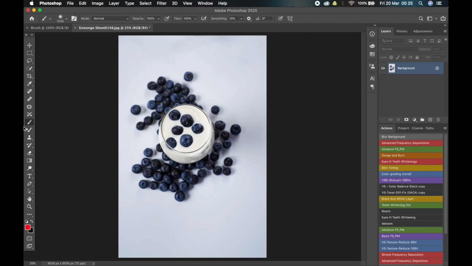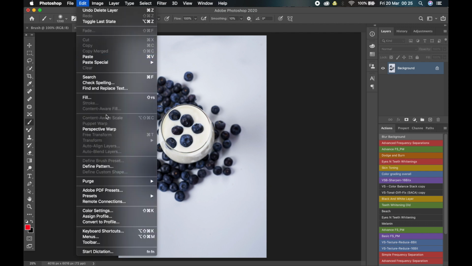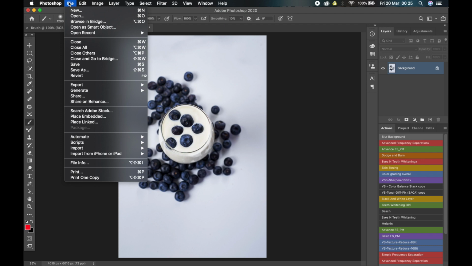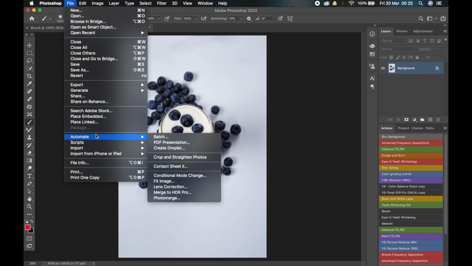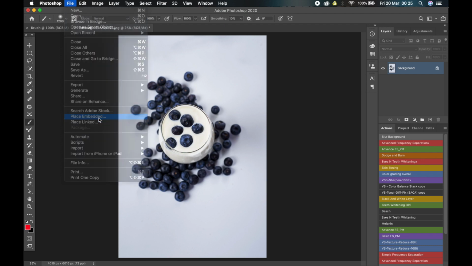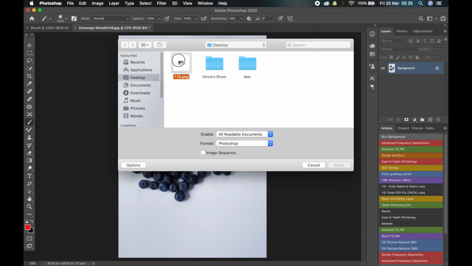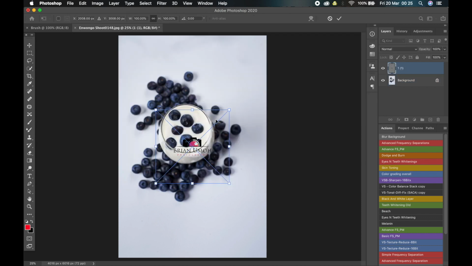Let me show you what it will look like to actually import a logo to your file when you're trying to watermark it. So you probably go to place embedded, look for the file, then click on place and then reduce the size and then take it to the bottom of the screen, and that's basically it. You have very few other options in terms of customization and other stuff.